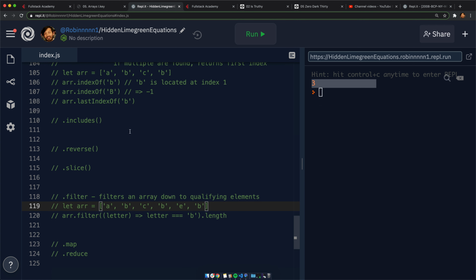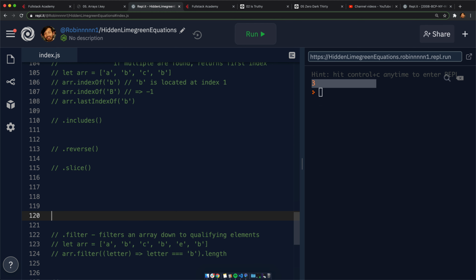Cool. So there isn't an explicit function to get the number of things, but you can use filter and then dot length after it. Sneak peek.